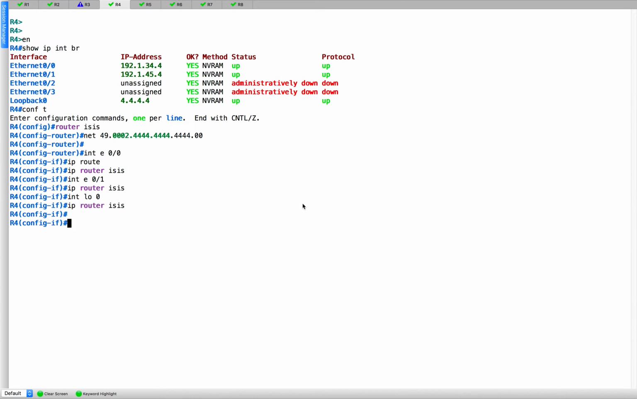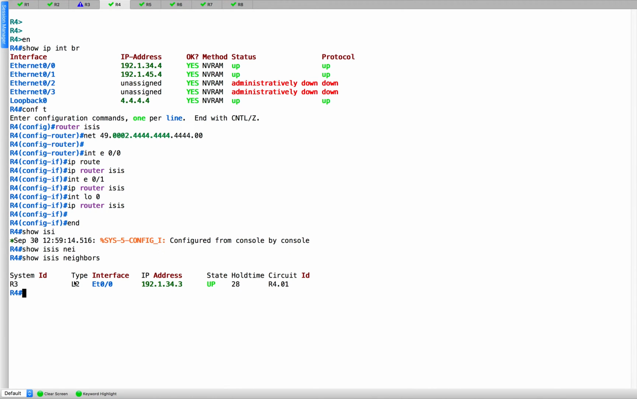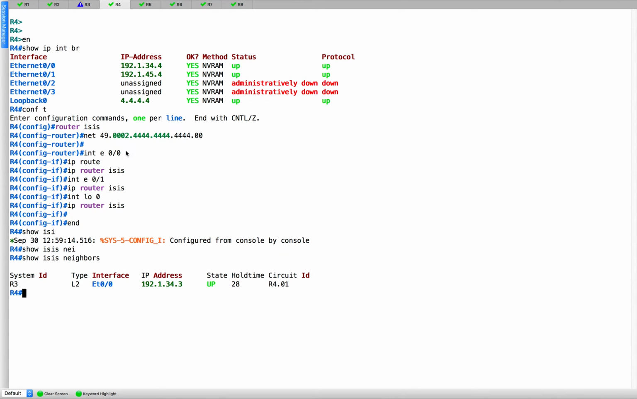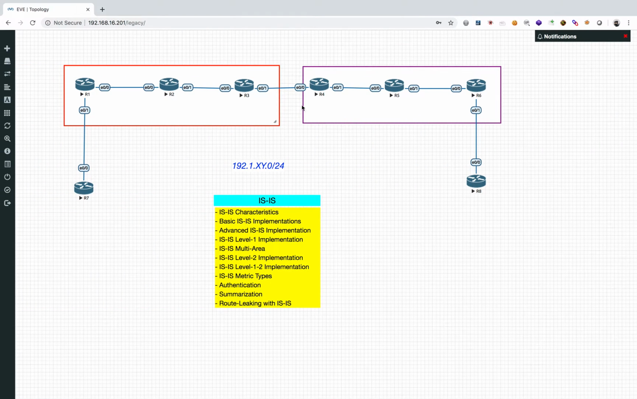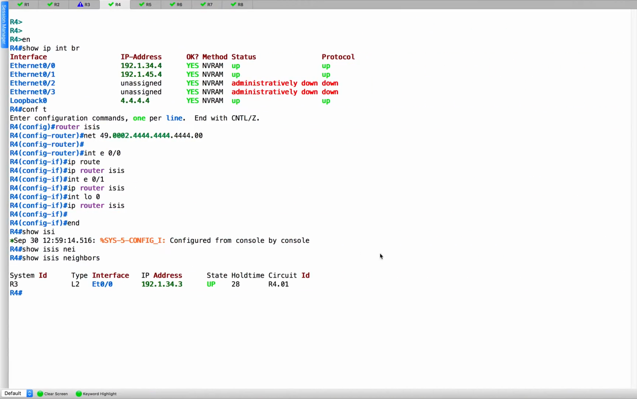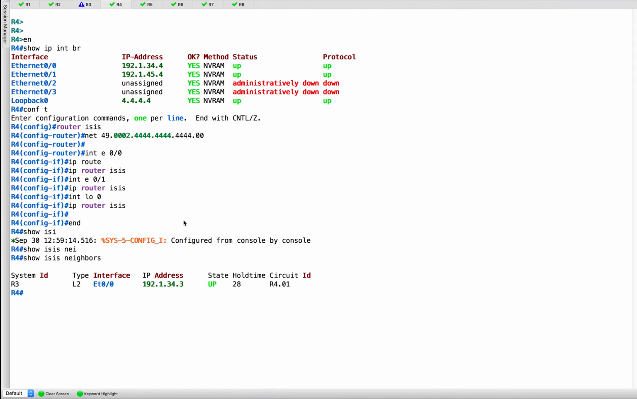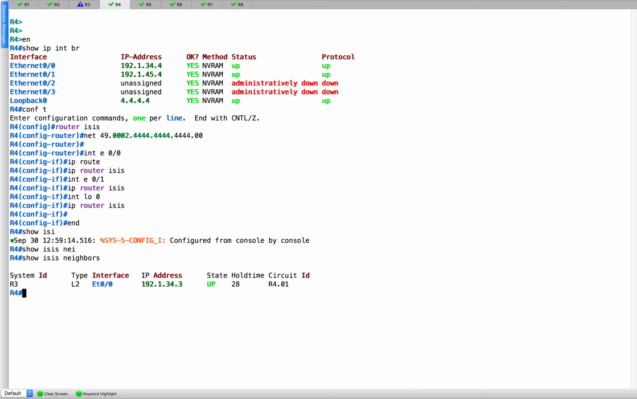Right. Now what kind of relationship would be formed here? If you look at show ISIS neighbors, you will see that an L2 kind of neighborship has formed between R3 and R4, because R3 and R4 are in different areas and L2 is the only way they can communicate with each other, right? Though we have made this one L1 and L2, L1 and L2, they won't form L1 because they are in different areas, right?